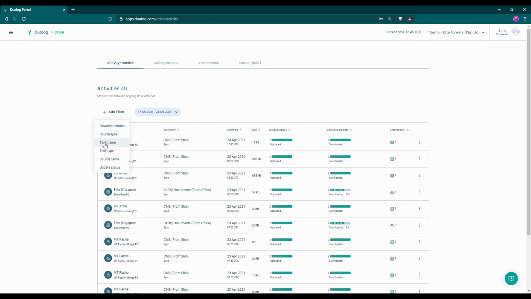Task name is the file distribution task that you have created. Task type is the method of how the files are distributed. Here you have the option to filter to tasks that are only syncing or moving. Source name is the client name, and upload status will filter if the Drive client has uploaded the files to the cloud successfully.